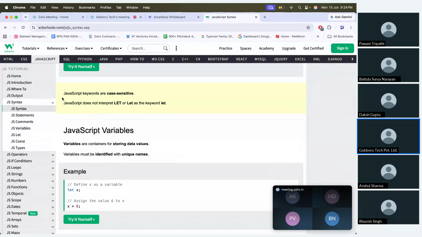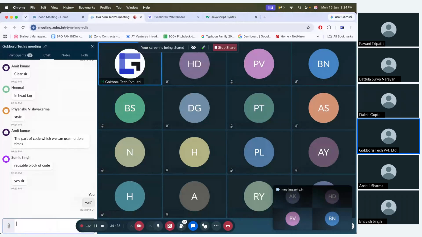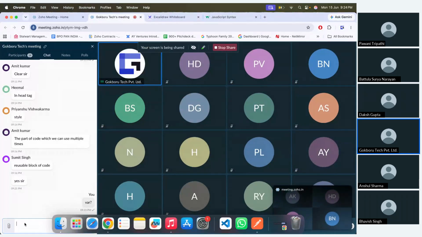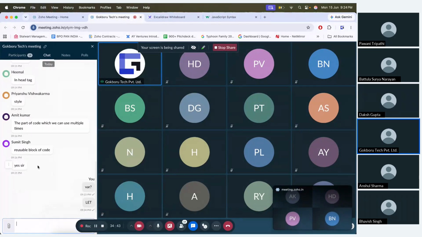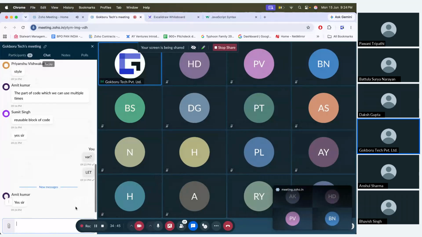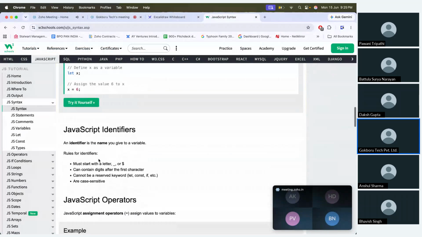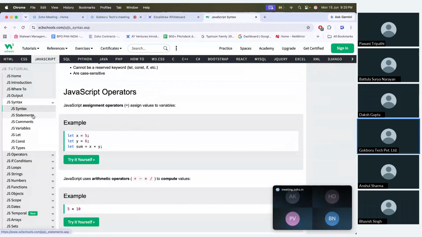Let's see here. JavaScript keywords are case sensitive. Okay. So you will be using let, that is all will be in smalls. Okay. आप ये नहीं use कर सकते let. You cannot use this. It will give you an error, right? Chalo, let us move forward.